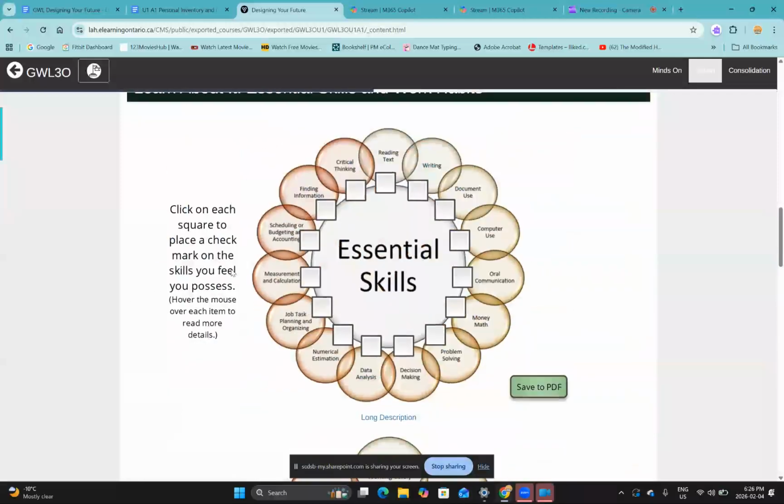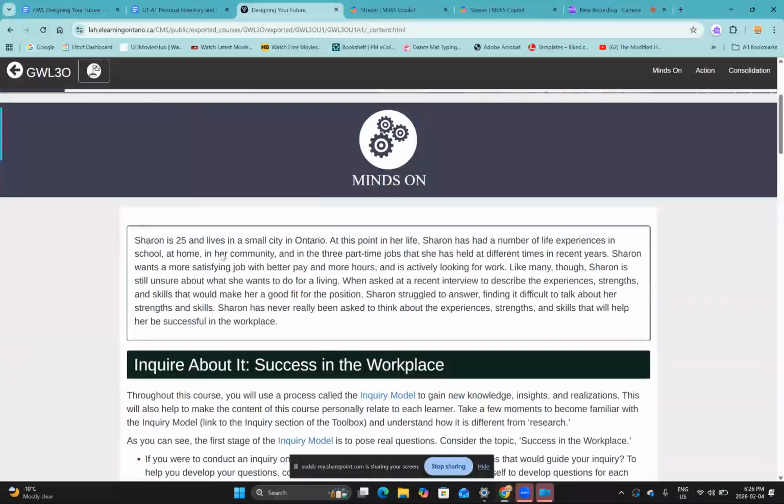Usually what I do is I'll start the unit with the case studies. Every week starts with a case study. On a Monday, we'd do the case study and I'd read it to the class, and then I'd ask them a question that relates to this. So Sharon is 25, and so on. How might Sharon highlight her soft skills and hard skills?